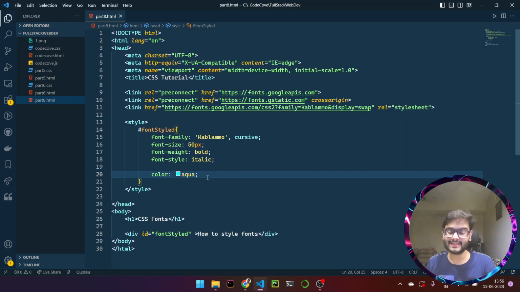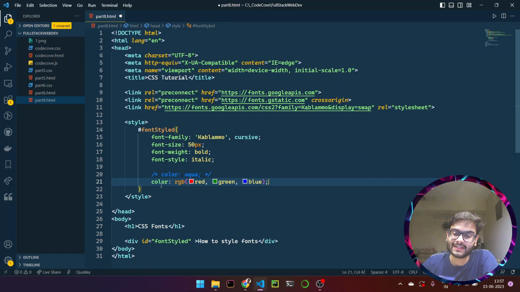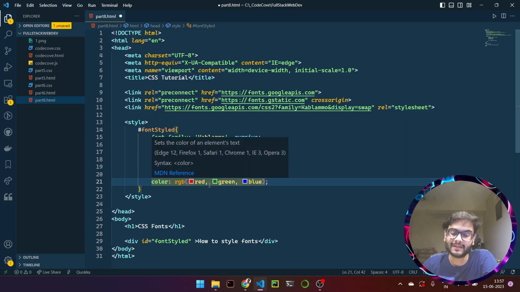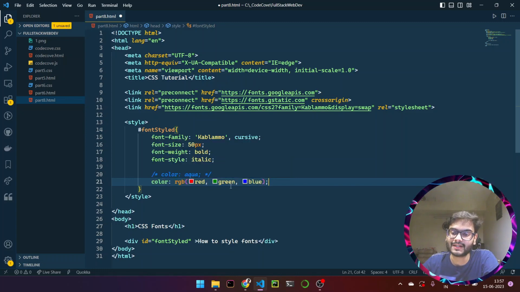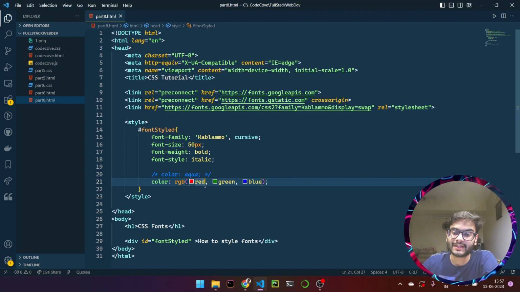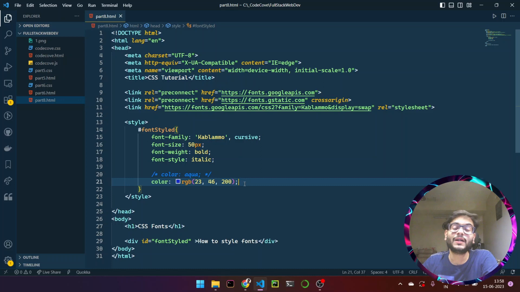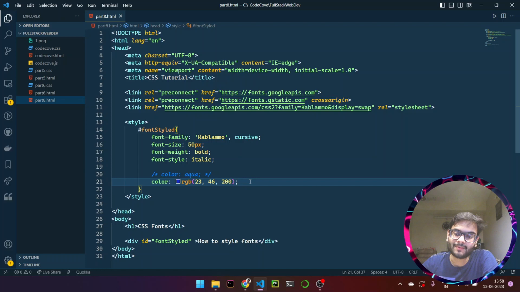The second one is defining it with RGB. As you can see, I've written color and then I've specified RGB. Currently the default values given by VS Code were red, green, blue, and it would show up as black, because it's the combination of all the values. But instead of red, green, blue, you can also change the numbers. You can specify different values for it. As you can see, I've given different values for it: 23, 46, 200.